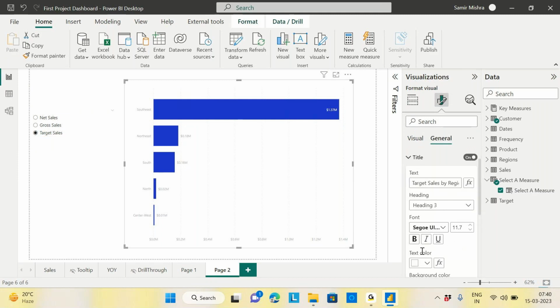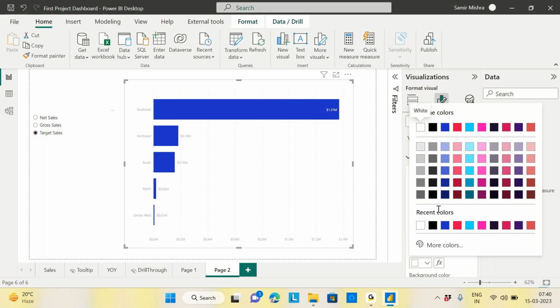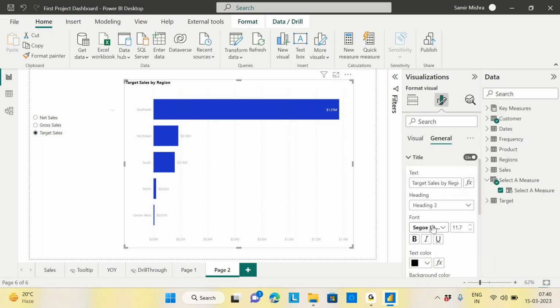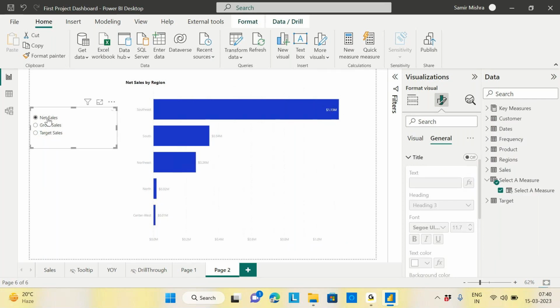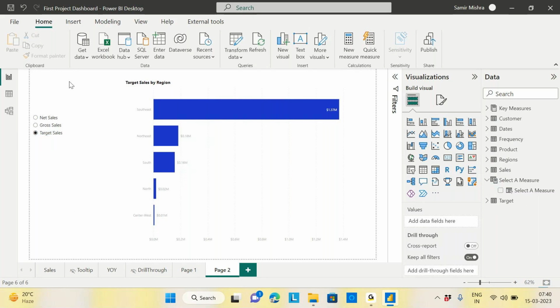Let's put it as a black color. See, it's automatically coming up, no need to do anything. Like we did last time, if you remember, we took the selected value and put it in the title. Right now we could change it. Making sense? Okay. Good.